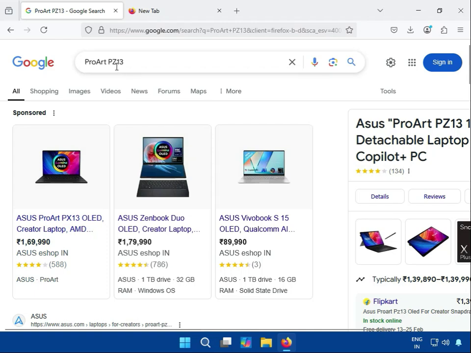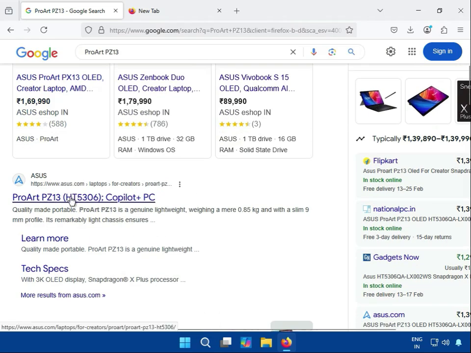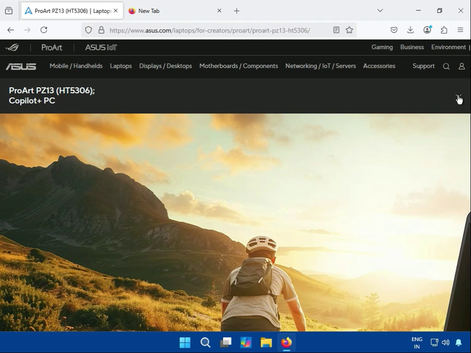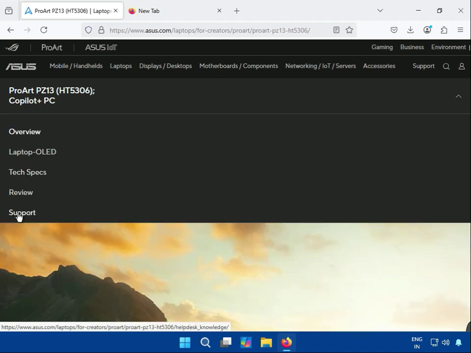ProArt PZ13 laptop driver. So this is the official website, asus.com. Click on this. You can check different tabs on the same model number, and here go down with the arrow and click on support.